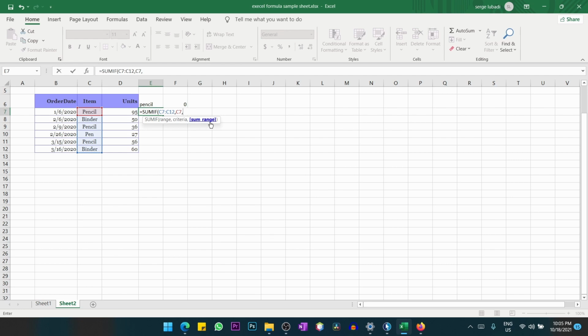Then comes out the third or the last argument, which is the sum range. So it's like we want to sum up all the values where pencil comes. So where are we going to find those values? Those values are going to be here, right? So this is the sum range that we're going to give to Excel.